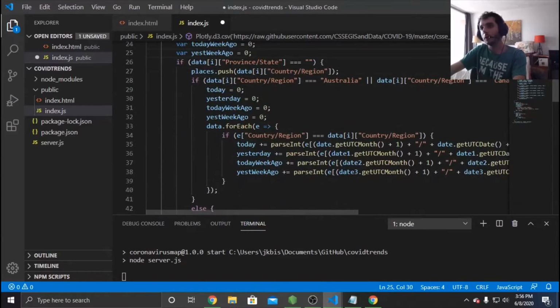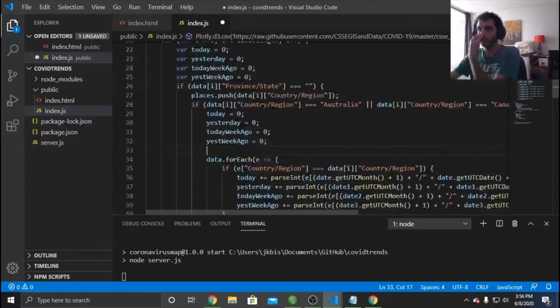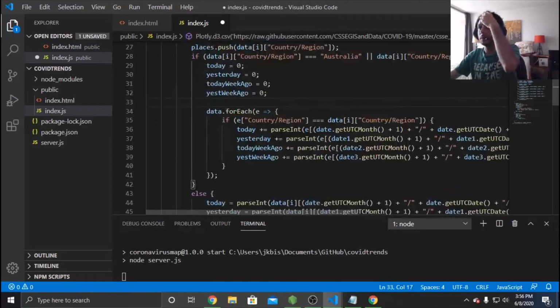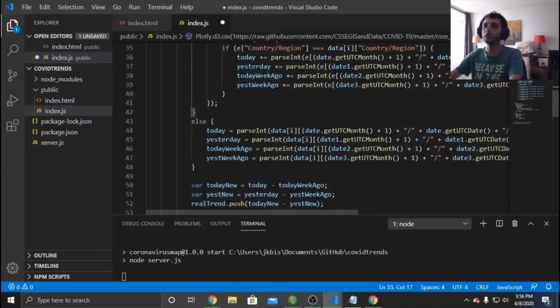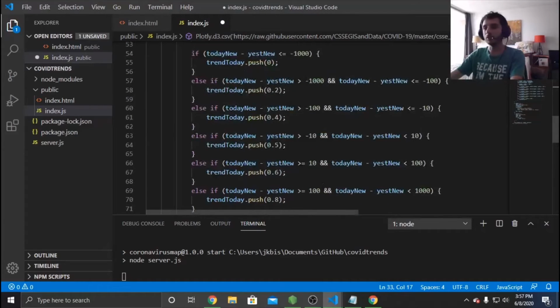Alright, so okay, now that's correct. I'll put a thing here to separate them. Okay, so for each one, if we find it, start at 0, we sum them up for the country. Otherwise, we just grab it because it's only one entry for the country. Then we continue on. We say, okay, today new, yesterday new, real trend push. Actually, we do all our calculations and generate the map.